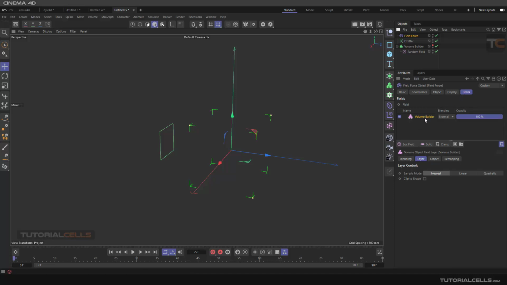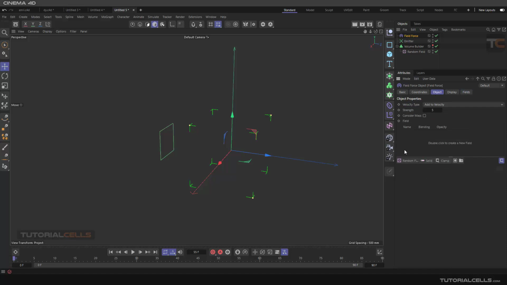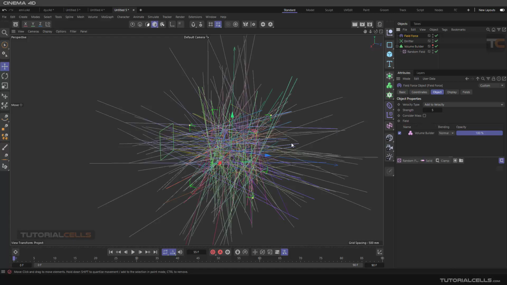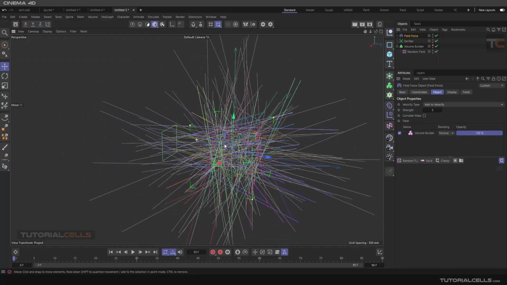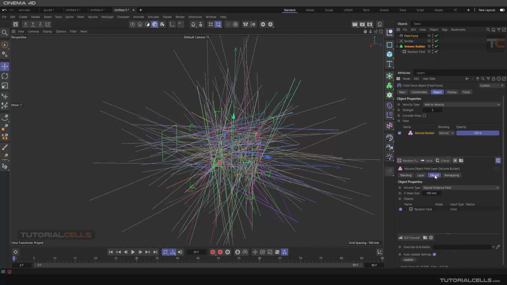Accidentally assigned it in the field. Oh, be careful about that. Going to the object here. Be careful. Volume. And as you can see, it's changing the direction of your particles in this way. Nice.